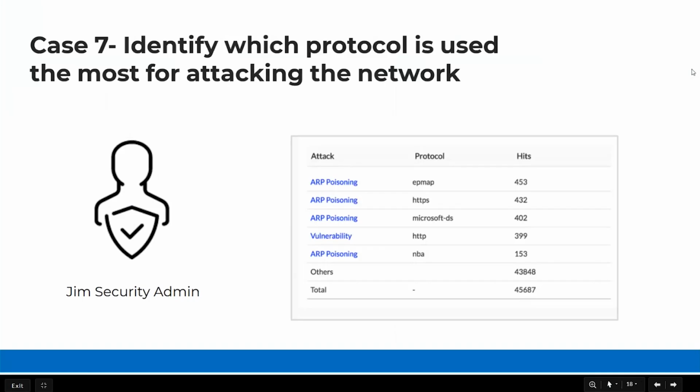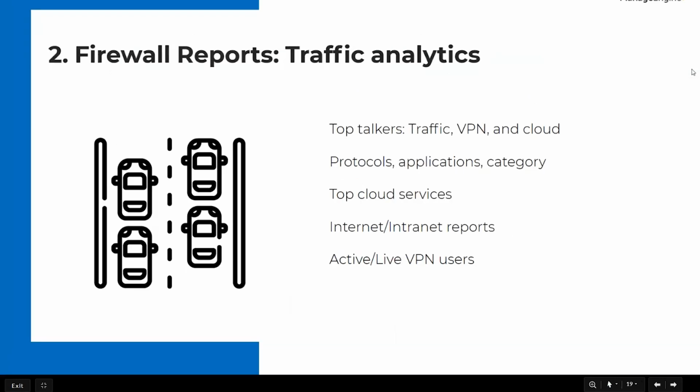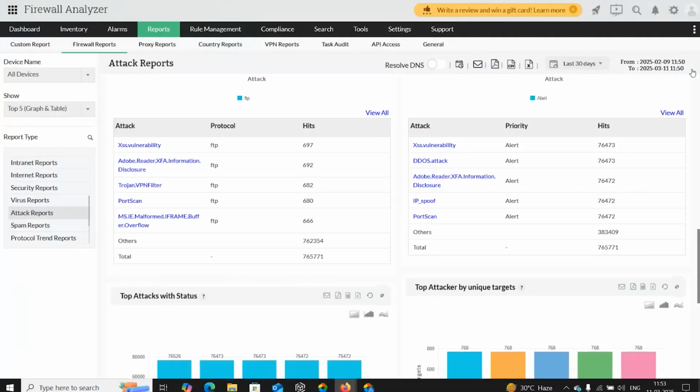Now let's discuss traffic analytics. So this is the second part of our firewall reports. This section provides detailed traffic usage reports for various protocols, applications, cloud services, as well as internet and intranet traffic. You can also find trend reports for different traffic and events. So let's check this out in the product UI.